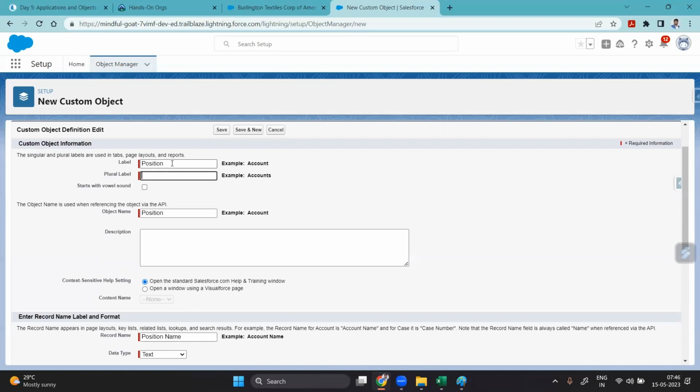Plural label means, Position is one single record, right? If you are referring to multiple records, the plural label is the one you should use for this particular object. So if we have multiple positions, then we call them Positions. That is the plural label of it, and that is what I have given here.